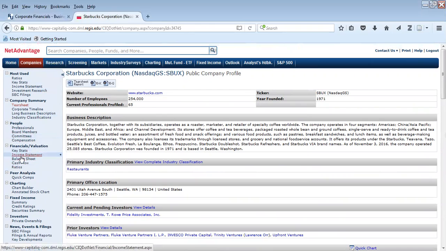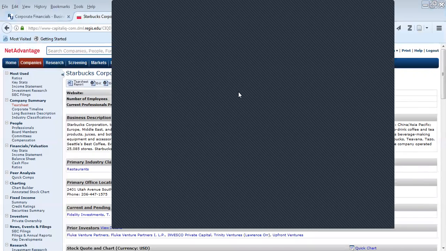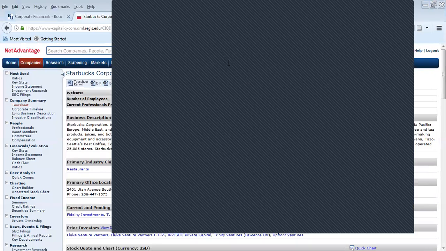Here's your financial information. What's really great about Net Advantage, or Standard & Poor's, is that it integrates the SEC filings into the database. This is important in this class. There is sec.gov, which I believe you'll want to be looking at, but in Net Advantage, this is actually that form right here. It's from the Securities and Exchange Commission.